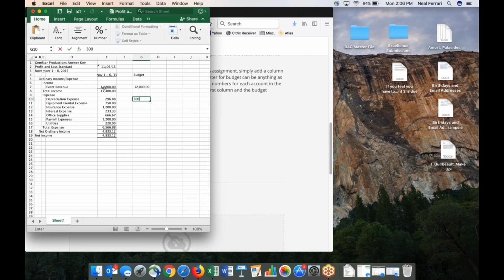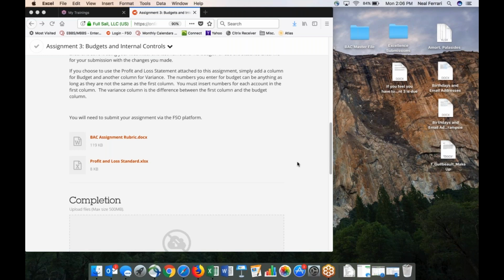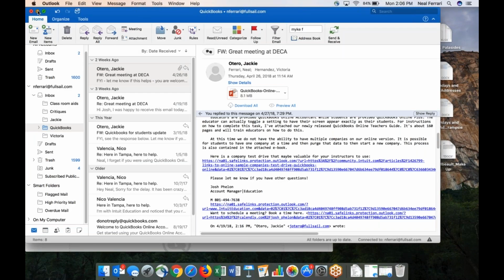So if you give me a budget that says event revenue is 11,400 and the budget is 11,400, you're not going to get any points. Okay, so they have to be different. Now, for those of you that score well on assignment 2, then I want you to use QuickBooks to do your budget.